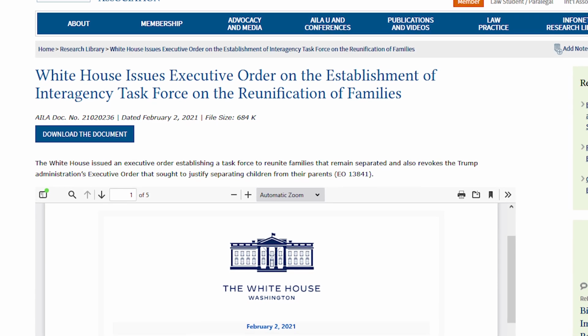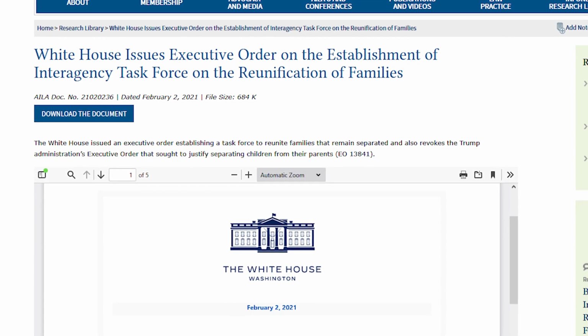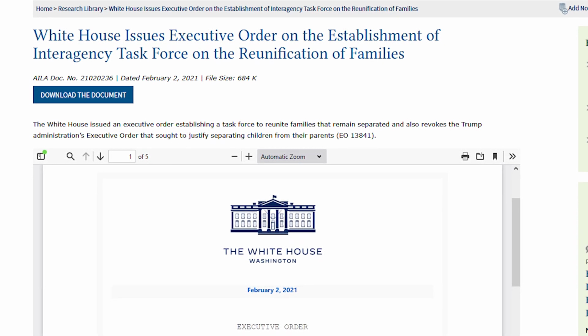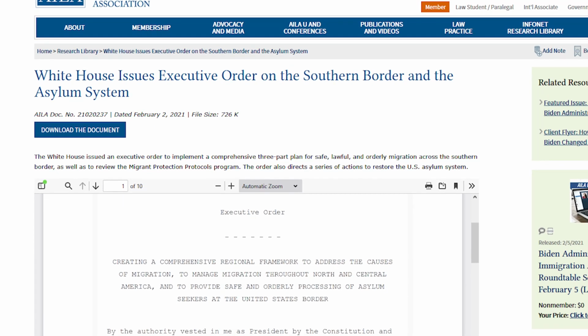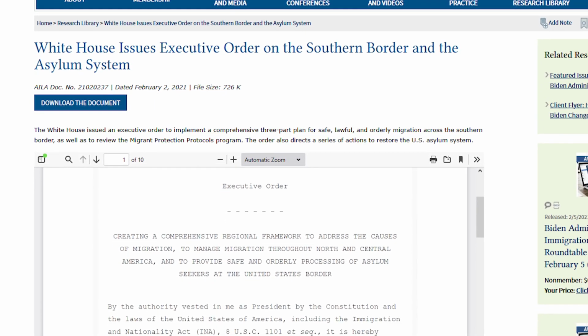On Tuesday, February 2nd, President Biden signed 3 executive orders on immigration. The first one created an interagency task force to reunify families that were separated under the Trump administration's zero tolerance policy. And there is a requirement that an initial report from that task force and recommendation come back to the president within 120 days.